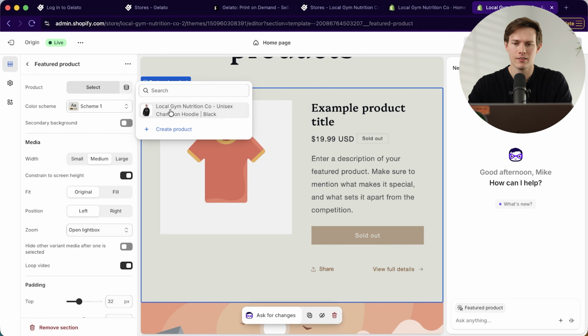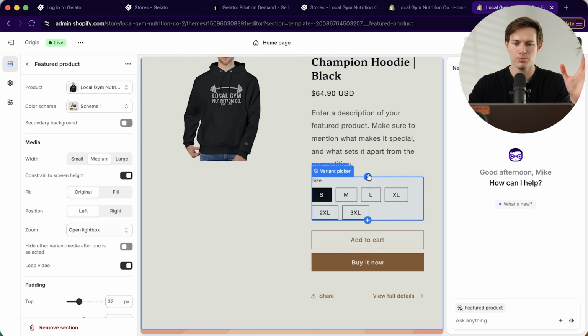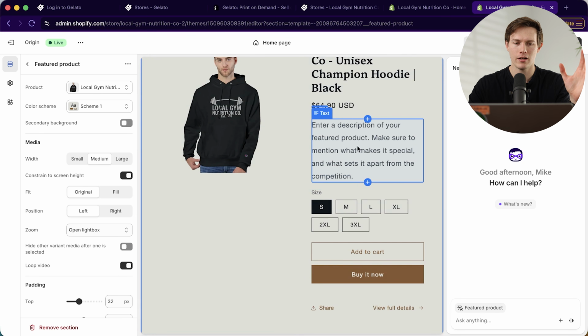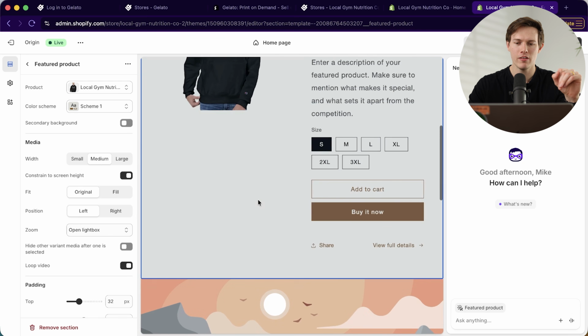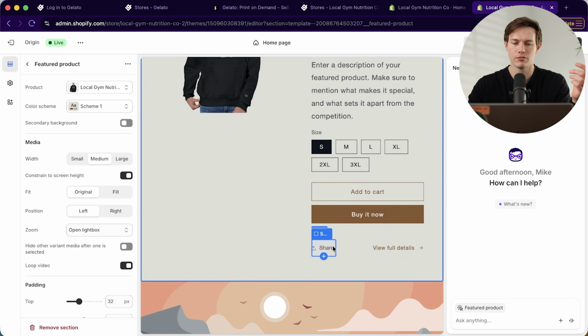So let's click on that, and it pulls everything over. It pulls the image over. We've got the name of it. We've got the price. We've got the sizes. We do need to enter a description. We can do that in a minute, and we have the ability for them to add it to cart or buy now or see more details about it.